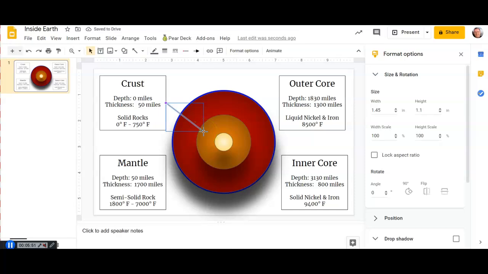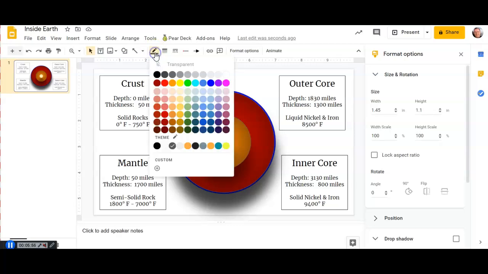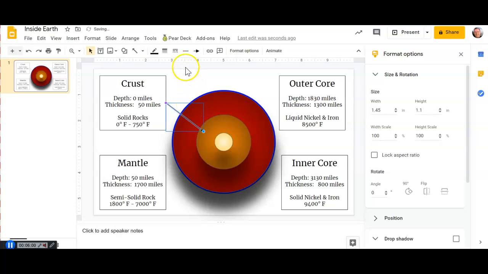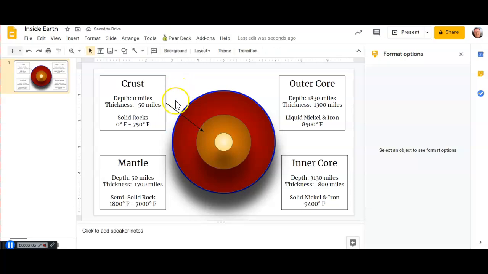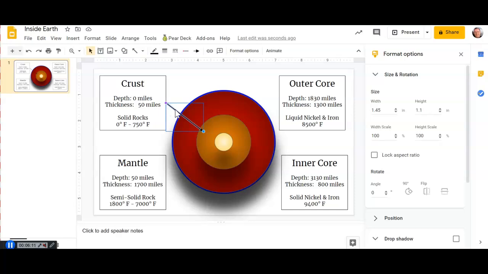So this is the line that I'm going to have for my crust. I want to make sure this line is black, so I'm going to go to Line Color and Black. Normally they start out gray. And I want to make this a line weight of 2, a little bit thicker, so it's easier to see.